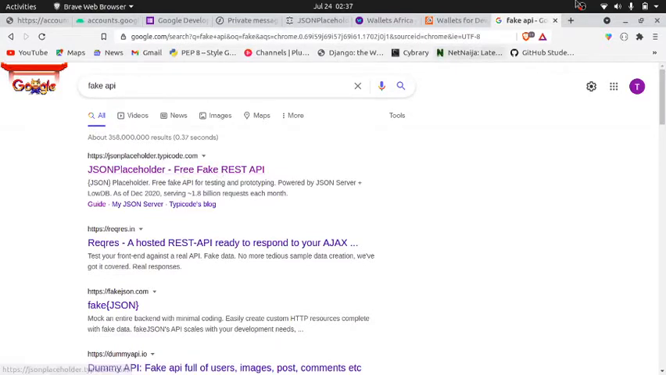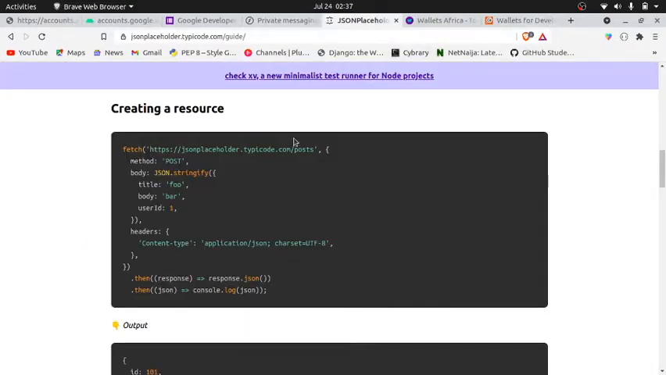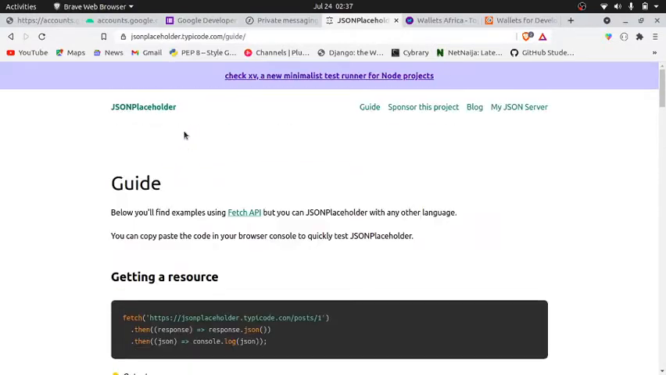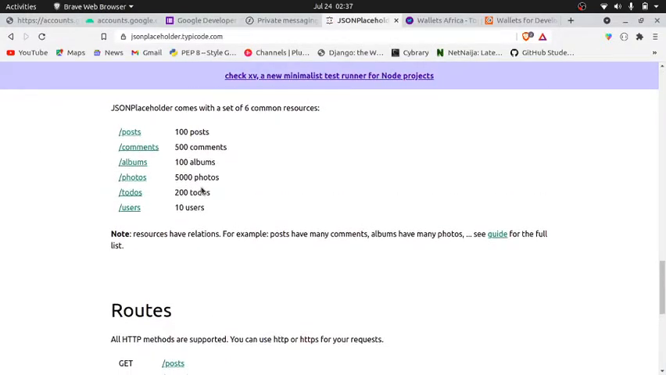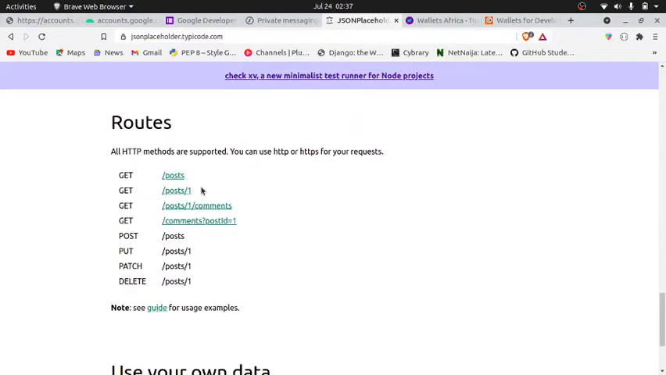It says it's a free fake REST API. That's just where I got the name from, fake API. In this case, we're talking about post requests, so I've gone to their documentation. This is their homepage, and they have all this here, telling you how these things work.